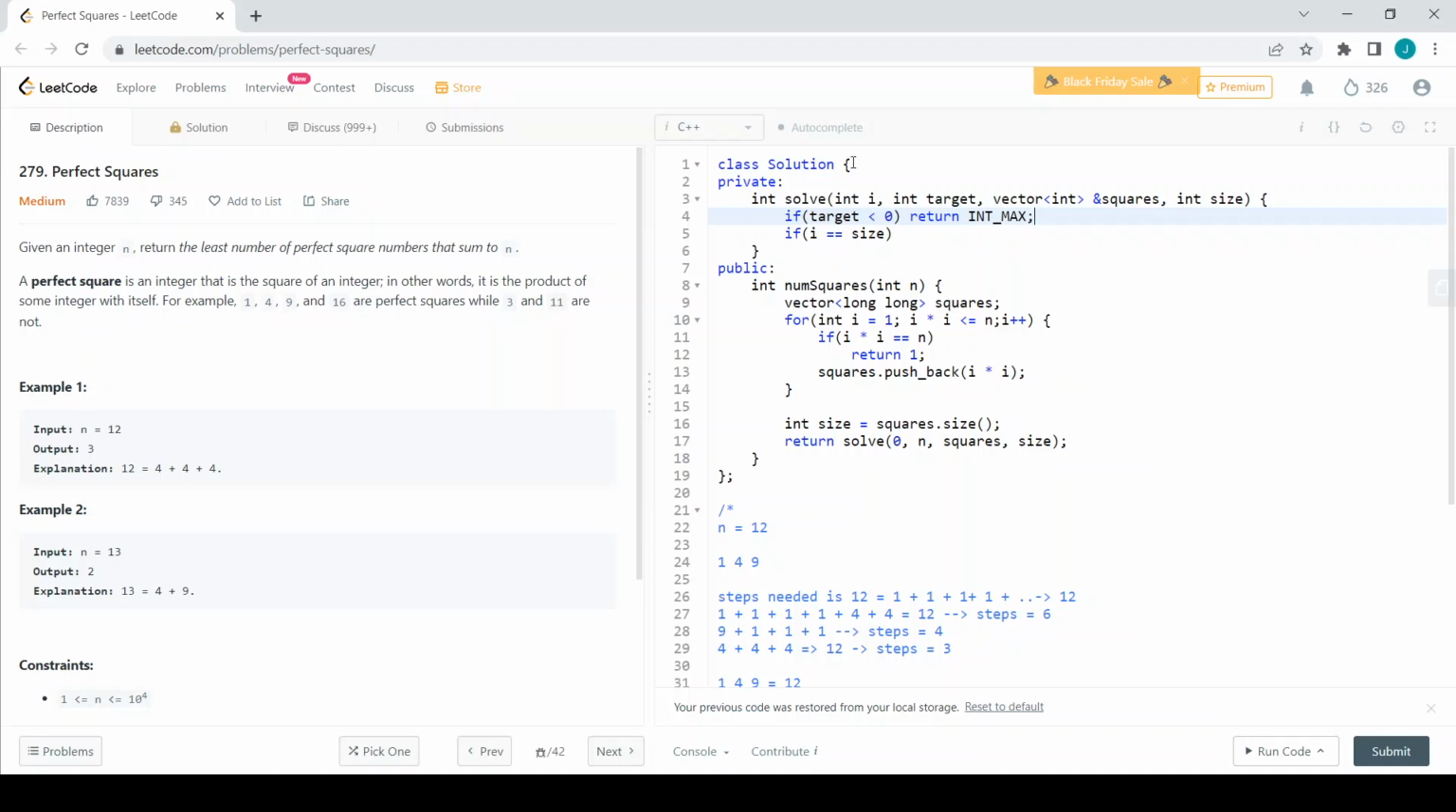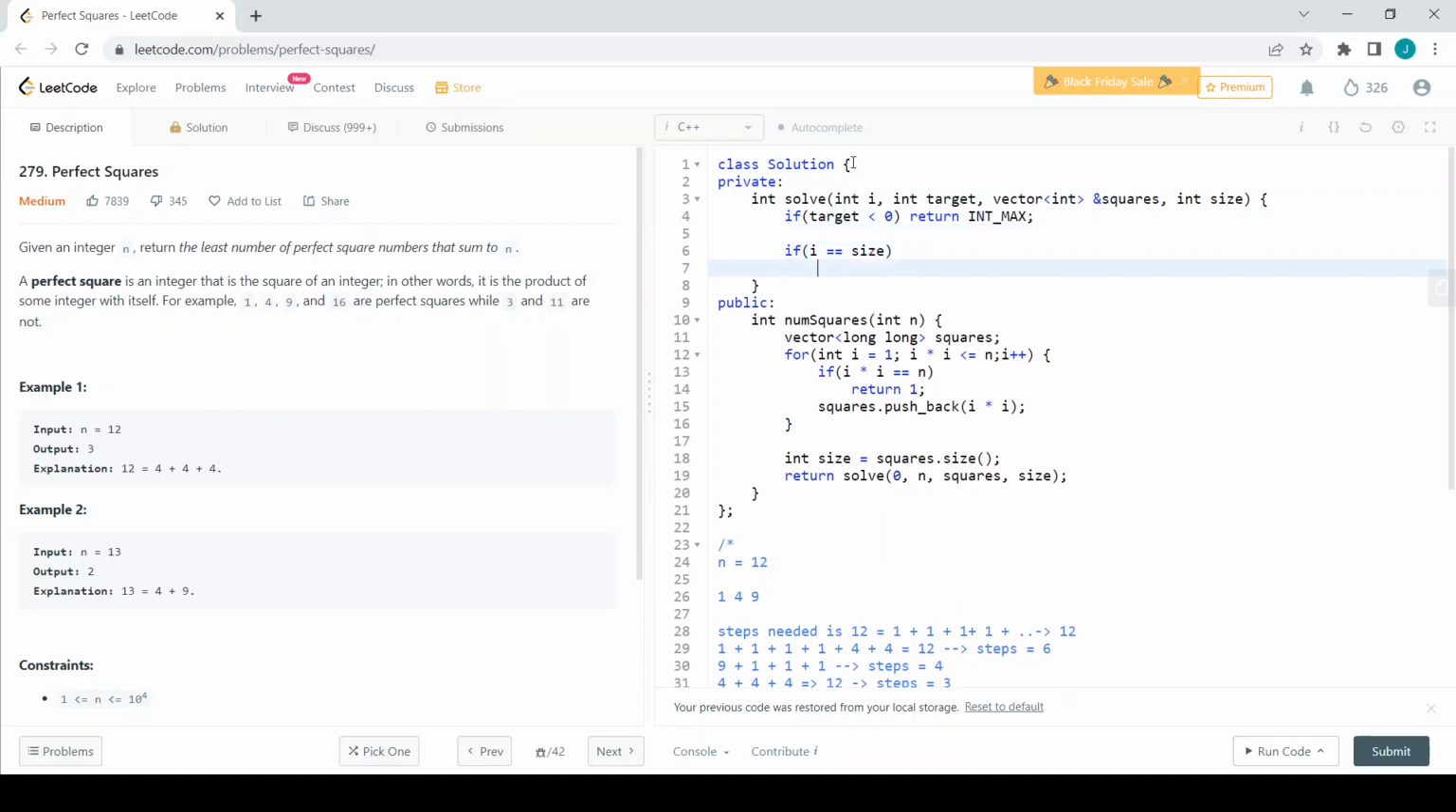I am going to return a maximum value. Whenever I have reached the size, then there is no possible value that I can take. So I want to form the target only. So I will say the target is reached to 0. I will return target equal to 0. It will either return true or false.